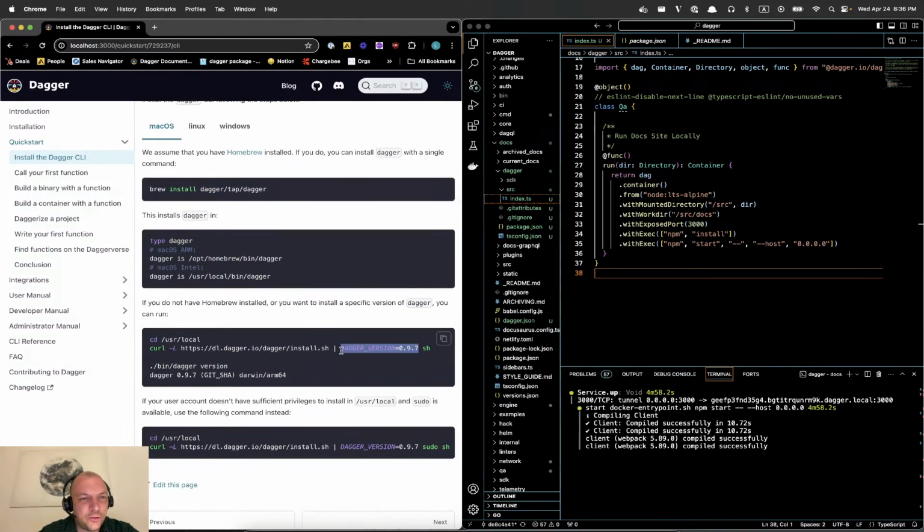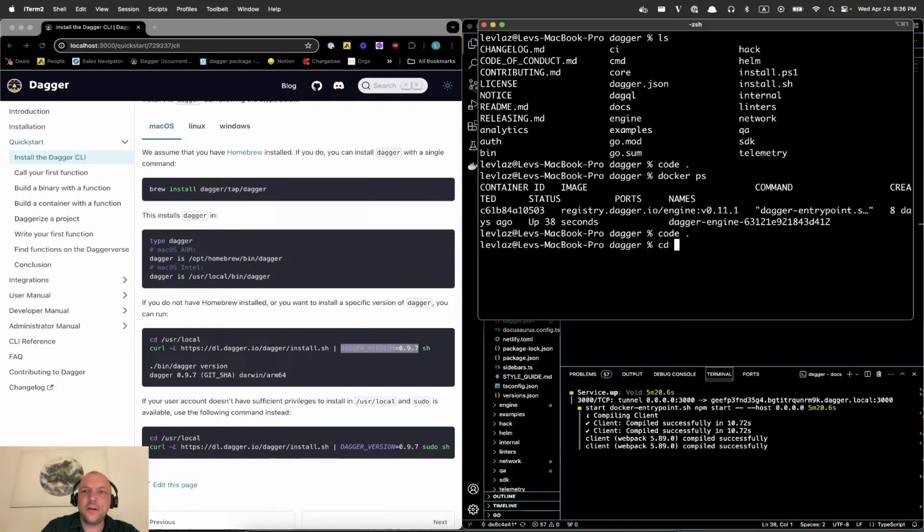I almost wish we had a version of this that didn't show the Dagger version first, and then one that did, because this is an optional argument. You don't have to pass this in explicitly. If you don't, it's just going to install the latest version of Dagger CLI. I'm like 99% sure that's the case because I saw this working earlier.